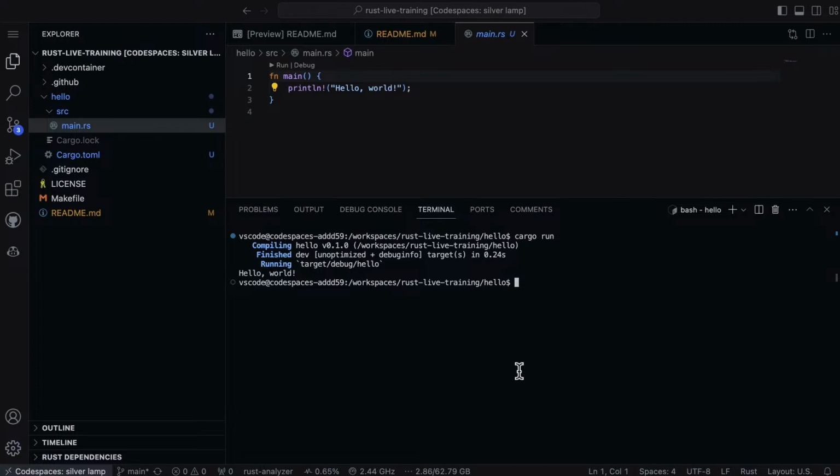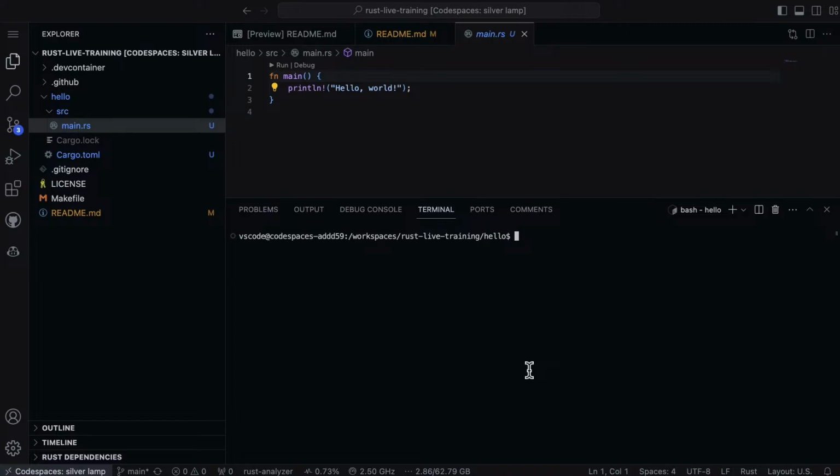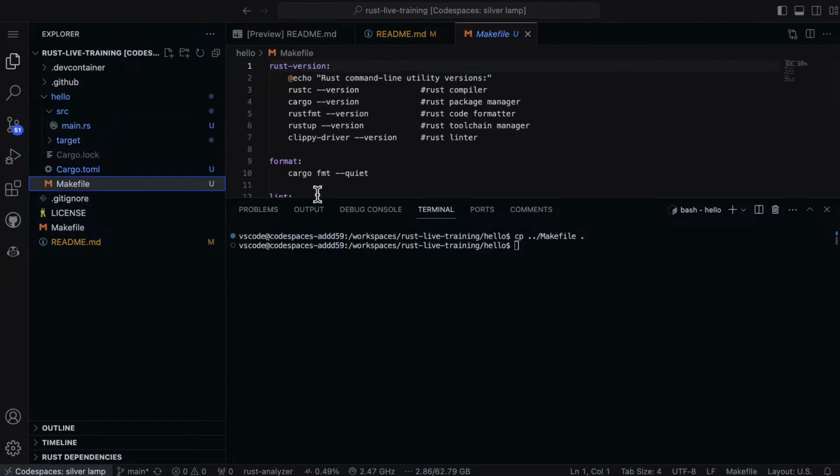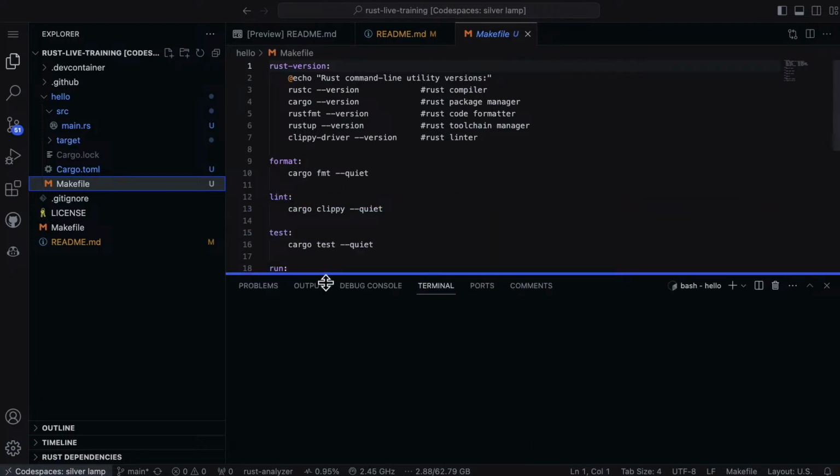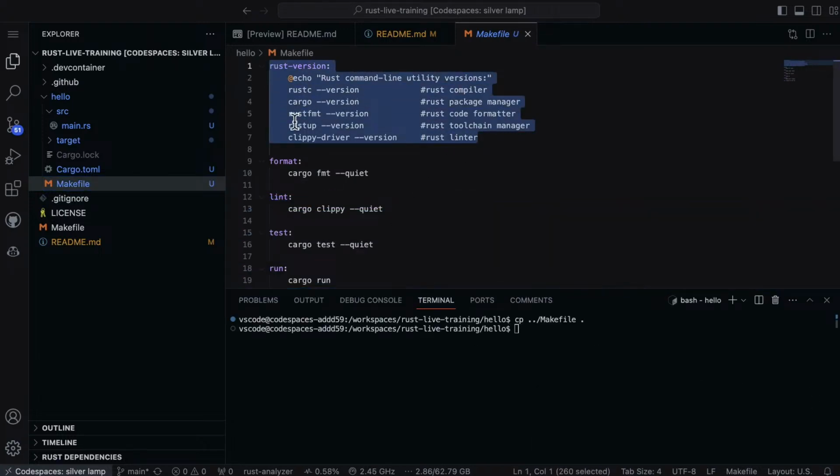Now, I am going to point out a few things that I think would improve this workflow that we're going to do. So what I would always recommend is to use a Makefile, and I'm going to show you why I think it's helpful. So let's go ahead and cp the Makefile that I have above here into this directory. And I'm going to walk you through why I think it's helpful. So first, you can do things like, let's find out what's happening with Rust. Okay, so let's just type in make rust-version.